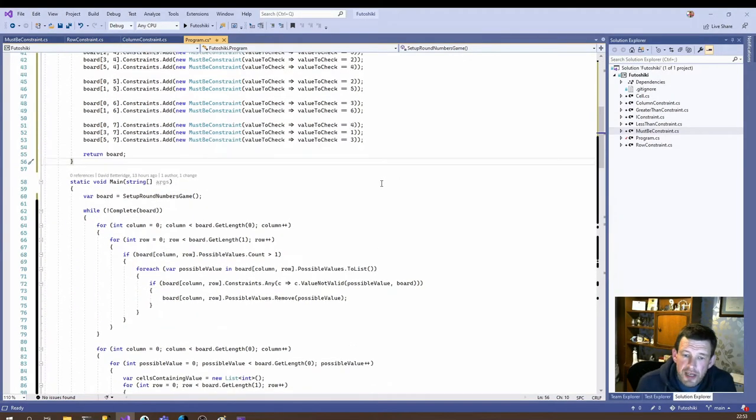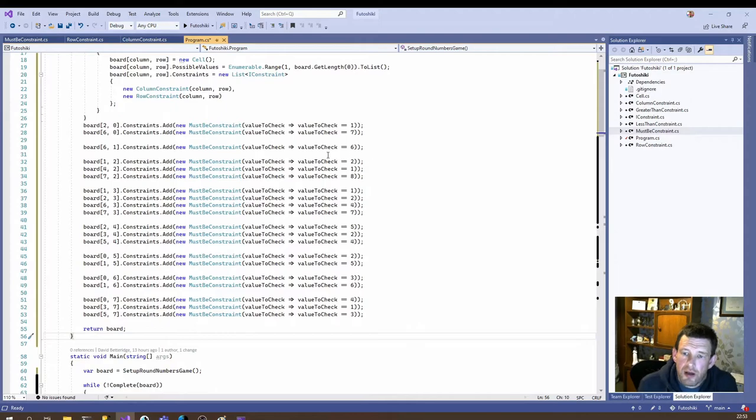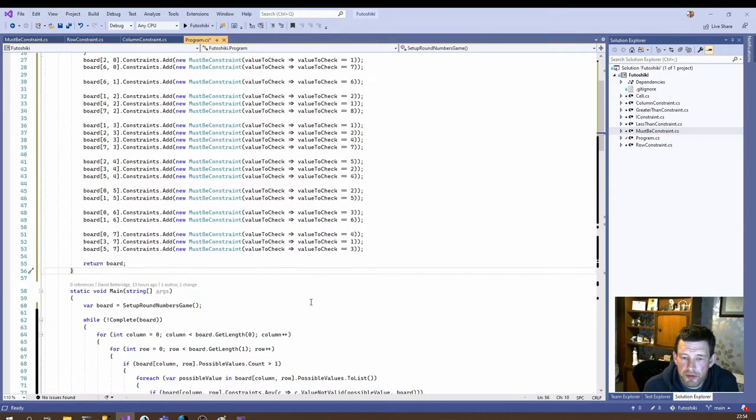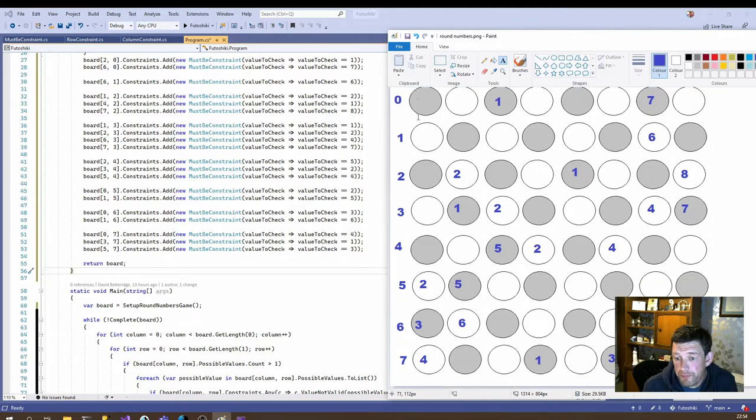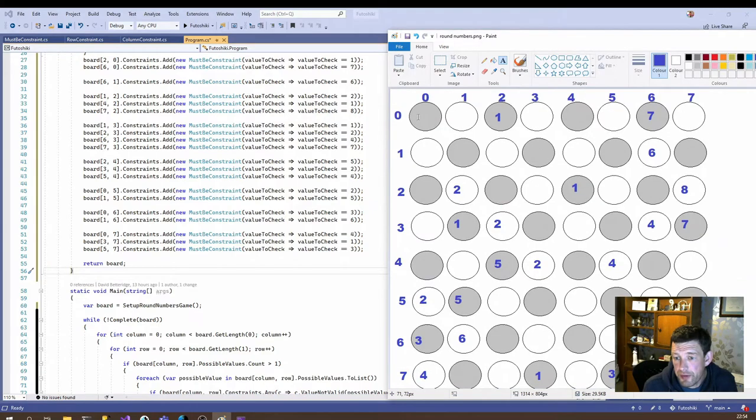So if we run this now, after it's run through a couple of times, it should vastly eliminate the values that can go here. So what values can go here? We start off with 1 to 8, and we're immediately going to remove 1 and 7, and also 2, 3 and 4. So the only numbers that can go there are actually 5, 6 and 8. 5, 6 and 8, I think.